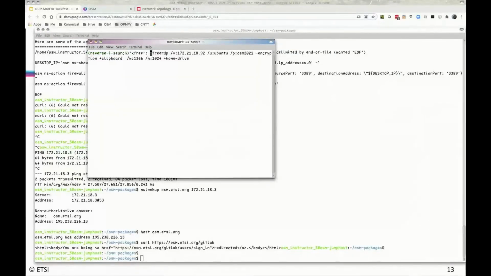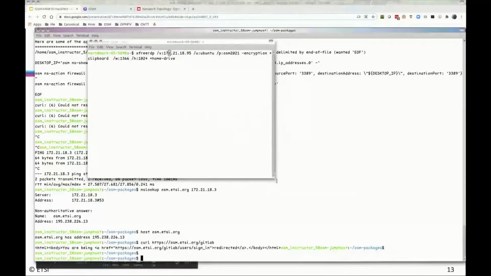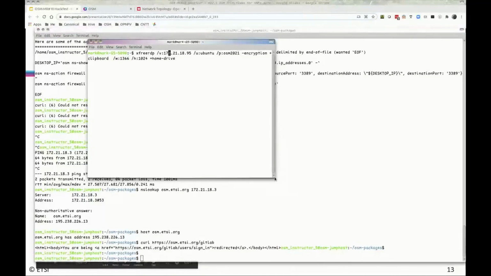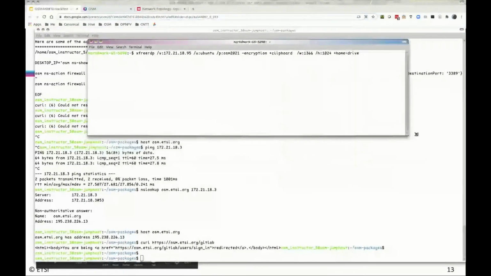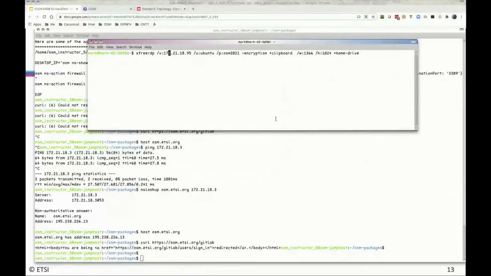xfreerdp. I don't know, for those who use Microsoft Windows, have you done remote desktop connections before?